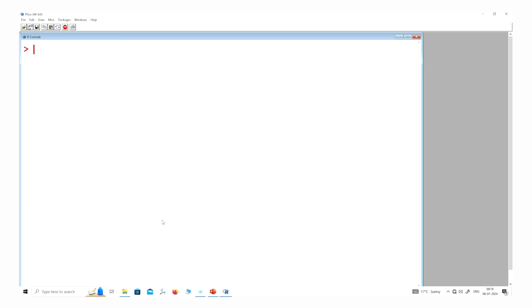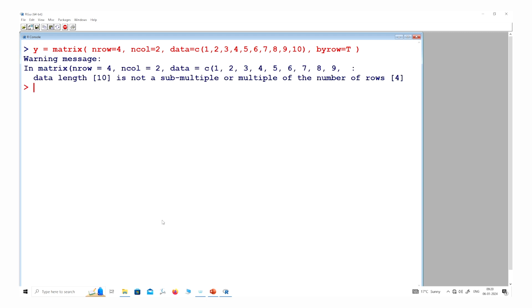For example, let me show you what will happen if you make a mistake. Suppose in the Y matrix, I add two more numbers, 9 and 10. So there are a total of 10 values, but you want to arrange them in 4 rows and 2 columns, which is wrong. But it will still give you Y like this, along with a warning message. And if you see what it is trying to do, it is taking only these 8 values.